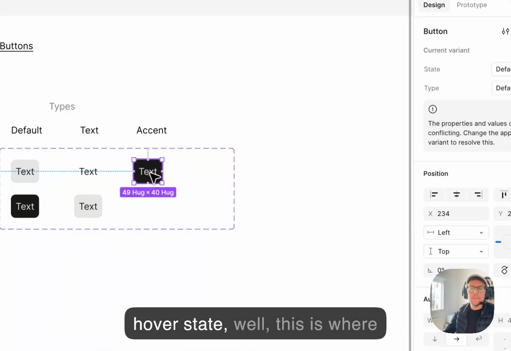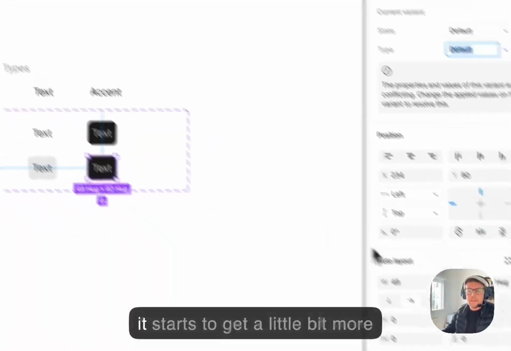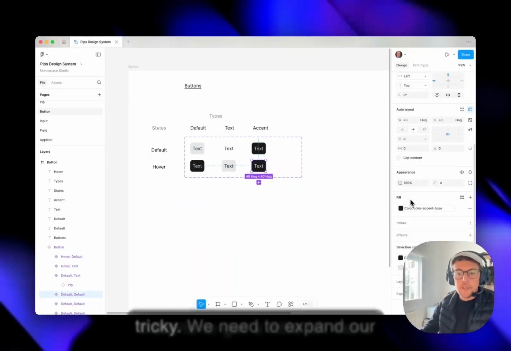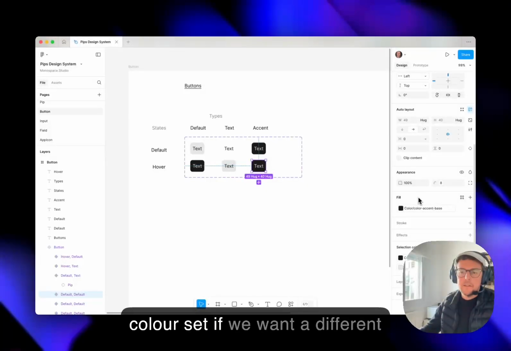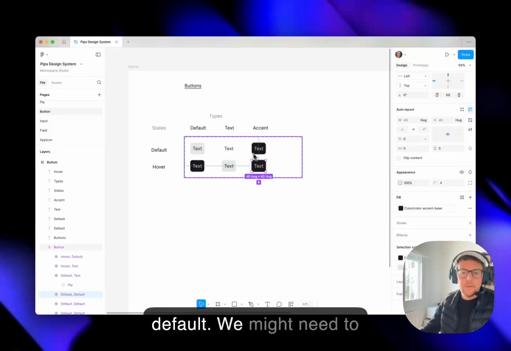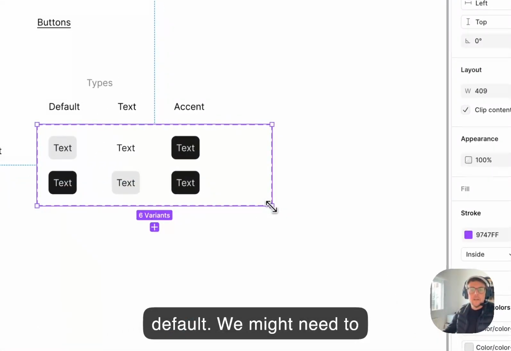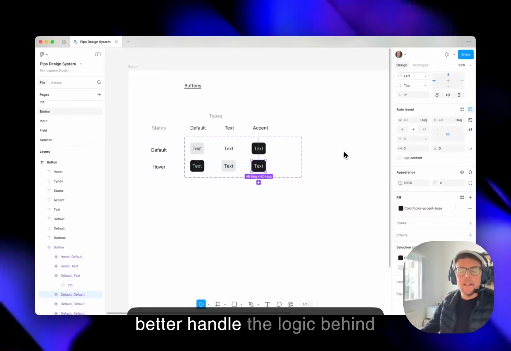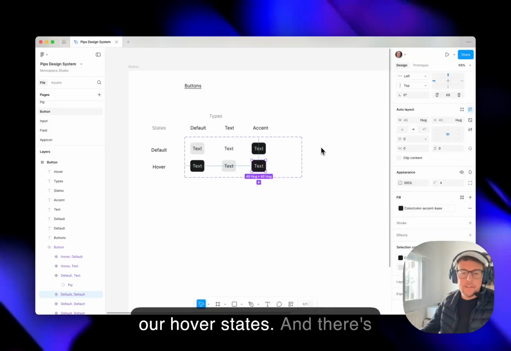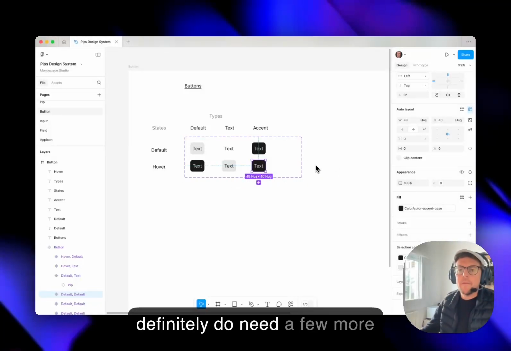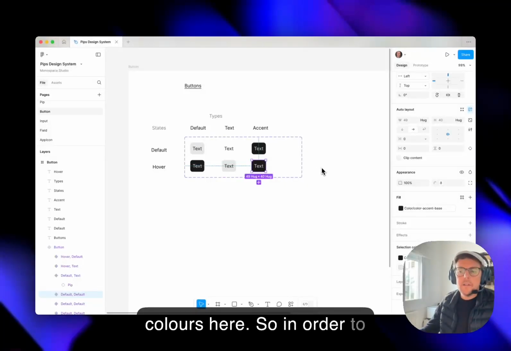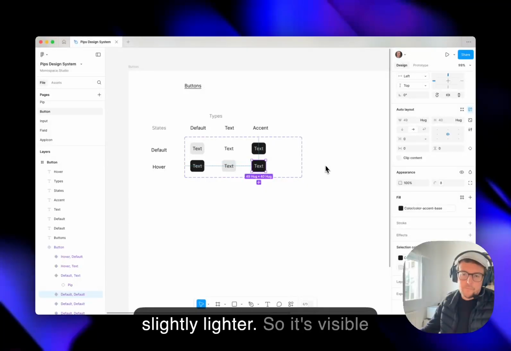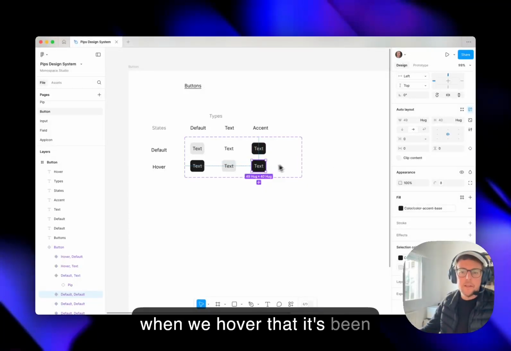And the hover state, well, this is where it starts to get a little bit more tricky. We need to expand our color set if we want a different hover pattern. At the moment we had a black hover on the default. Now we might need to update our state pattern, to better handle the logic behind our hover states, and there's more states to come, so we definitely do need a few more colors here. So in order to have a hover over that, we need a new color which is slightly lighter, so it's visible when we hover that it's been activated.